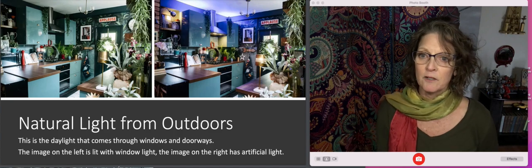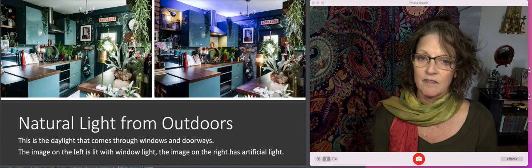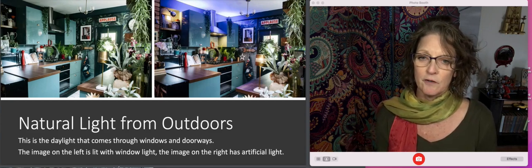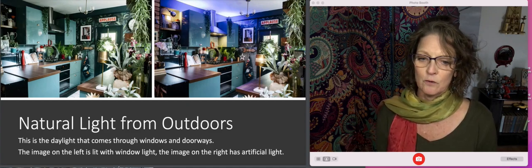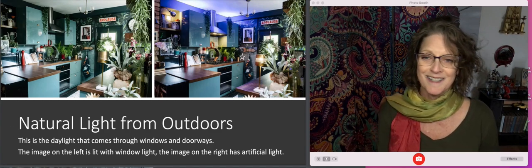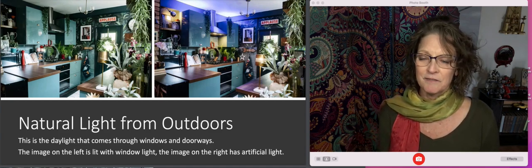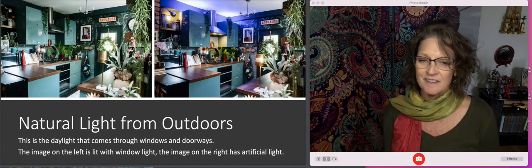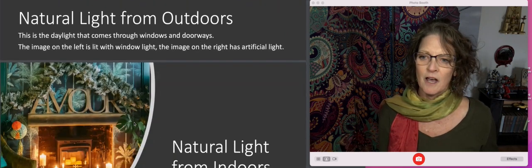So natural light from outdoors is a fancy way of saying window light. This is the daylight that comes into your home or other interior space through windows and doors. You can see the difference between the image on the left and the image on the right. It's the same exact room, but the image on the left is ambient, the natural light, and it has a completely different look.